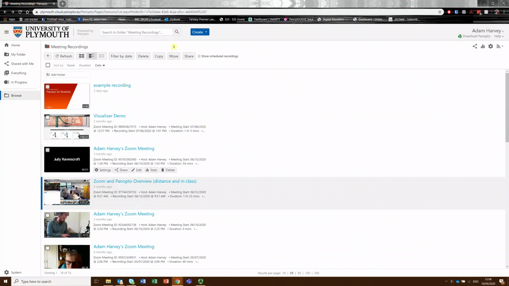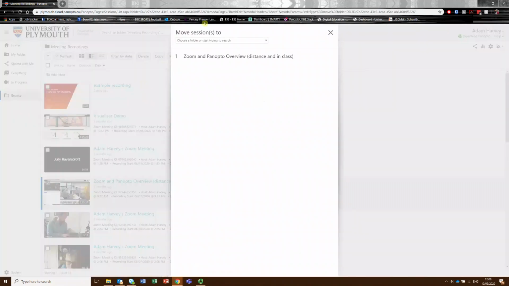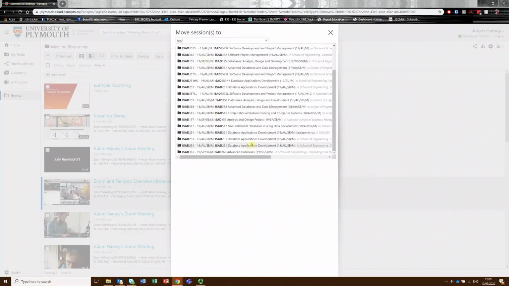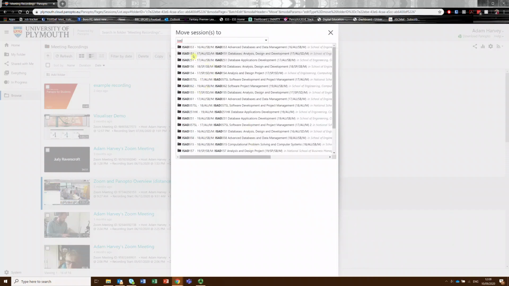So we're going to look at the option to move. So we click on that, and this process will be the same whether it's move or copy. So we can choose our folder or start typing our search. I find it's a lot easier if we just start to type in a module code. So if I do ISAD, for example, you can see that all those examples are there. We find the course folder that we want, so ISAD, module number, and then of course the year, and we select the one that we want.